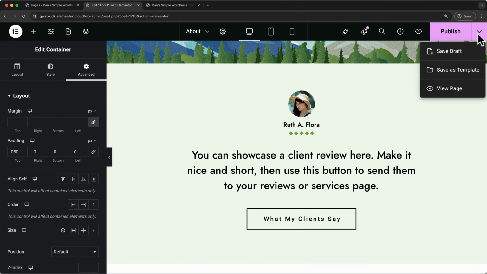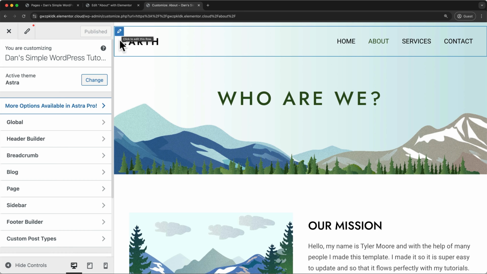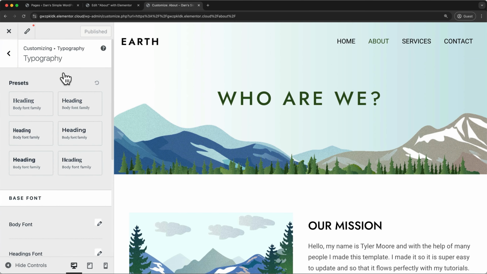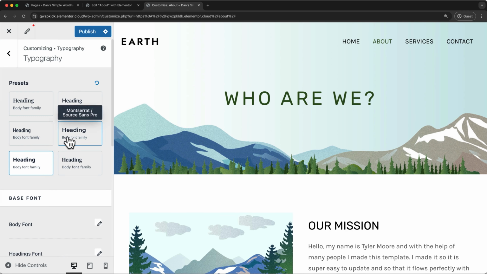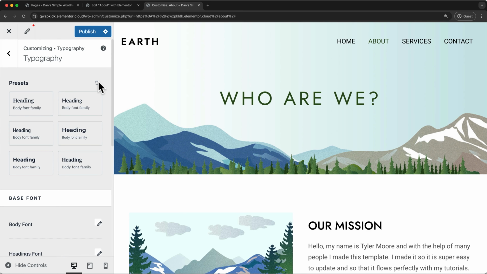then preview our website. In the WordPress admin bar, let's select Customize. Then let's look at our global settings, and we can start with typography. At the top, we have some presets that you can try, and you can revert them if you don't like them. So we might look at this one, and you can see how these are changing, but I might revert.